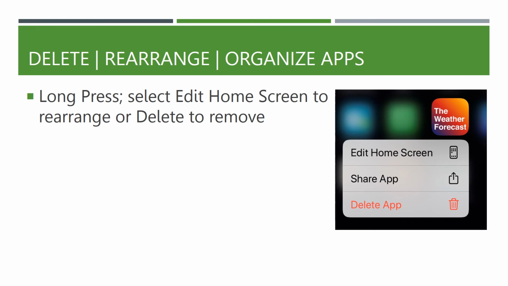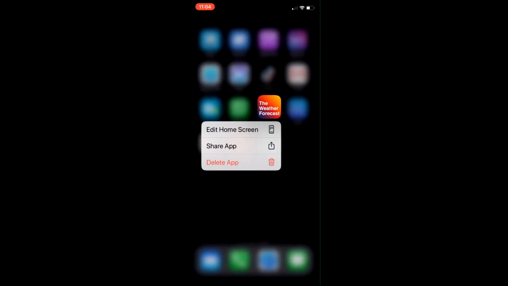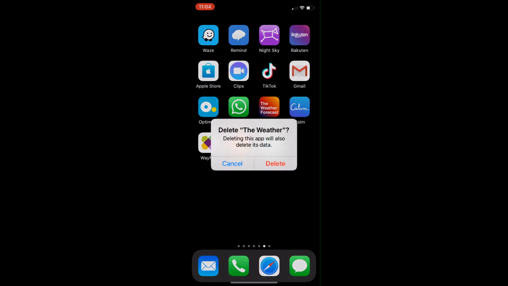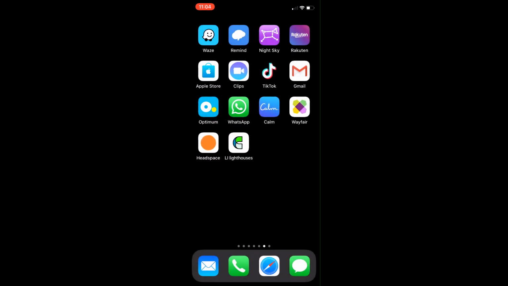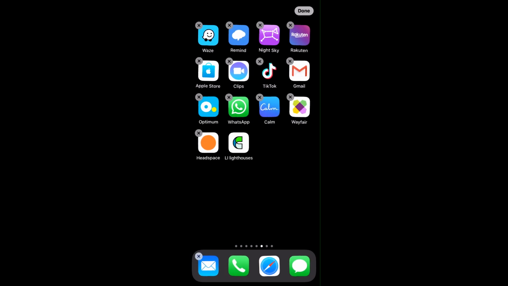Here's a quick demo. Okay, so if what you're trying to do is to delete an option, then you can certainly do that. Just long press on the icon and choose Delete App, and it will be deleted after you confirm that. If you want to rearrange your icons, then you certainly can drag them into different positions. That's not a problem. You're just going to do, again, a long press. You can choose Edit Home Screen, just tapping that option.